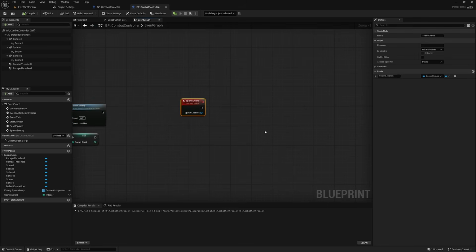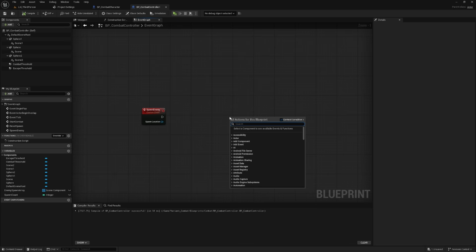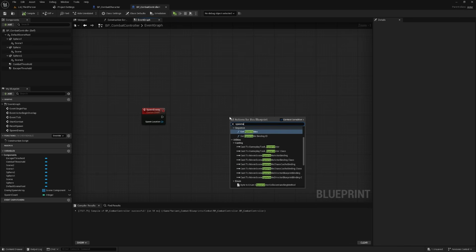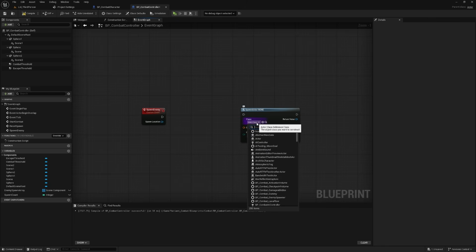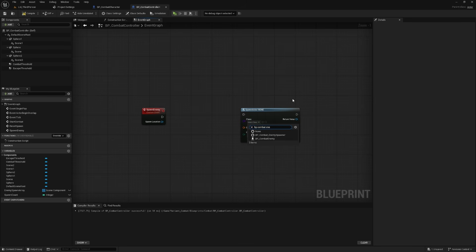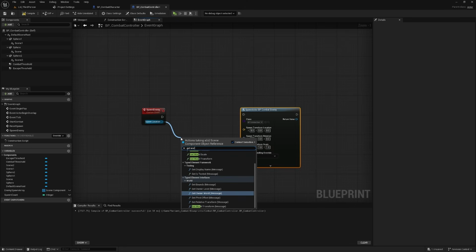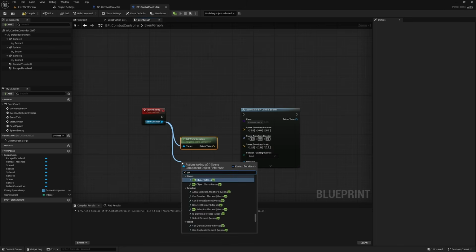But off of our spawn enemy, we're going to spawn actor from class. We're going to be using the BP combat enemy. Of course, you can also make your own enemy character. We're going to split the transform. We could connect the transform from the spawn location, but it's going to make the enemies appear slightly larger than they would be otherwise. So we're just going to get the world location and the world rotation.